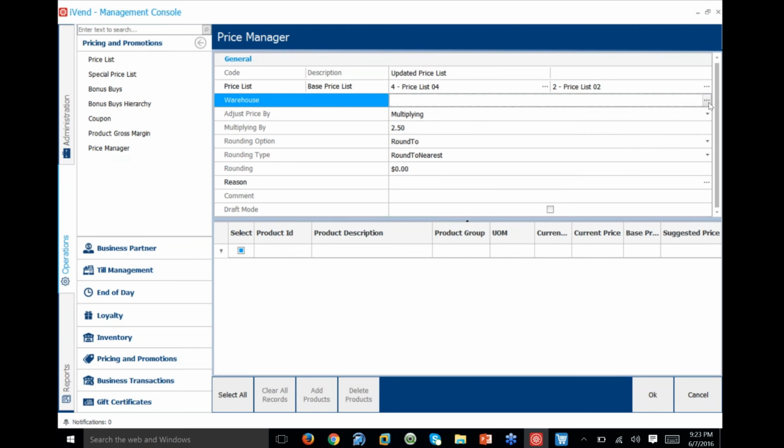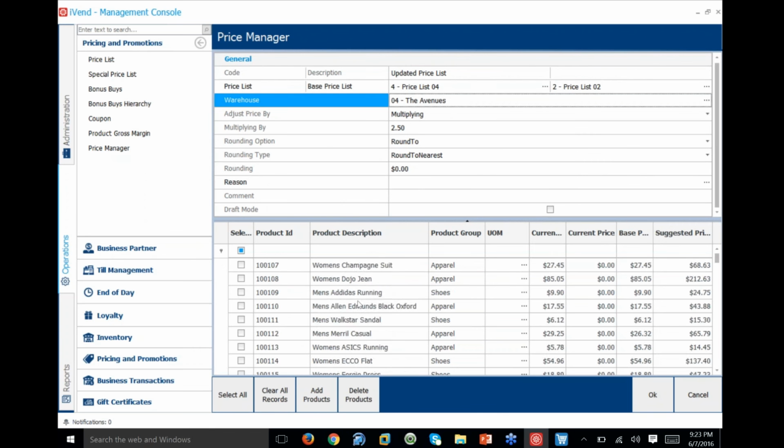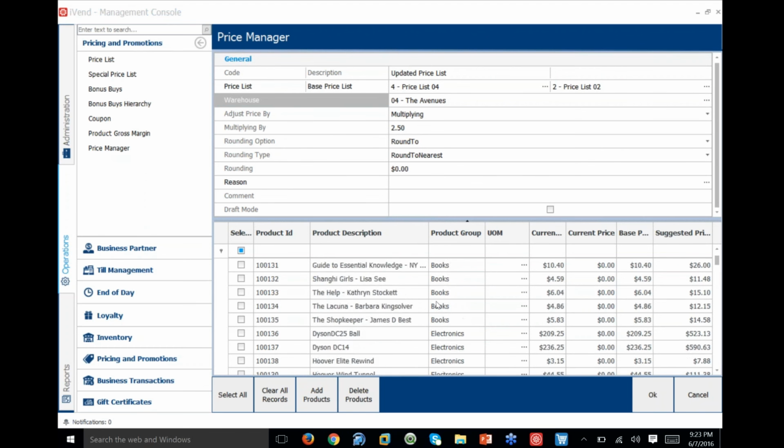When I want to add the product, what I do is select the warehouse to which I want to apply. These are all the products which are listed here. I can either select a few or I can let all of them remain here. And then I keep on adding the prices that I want to do here.